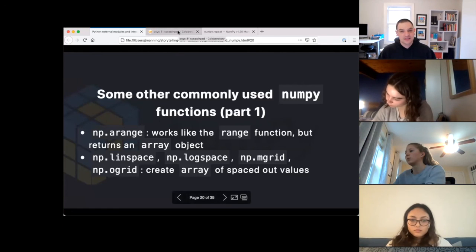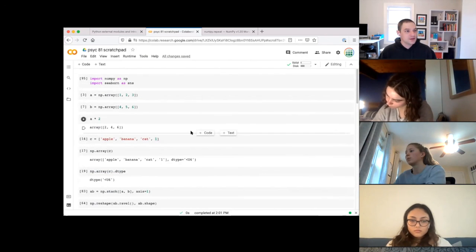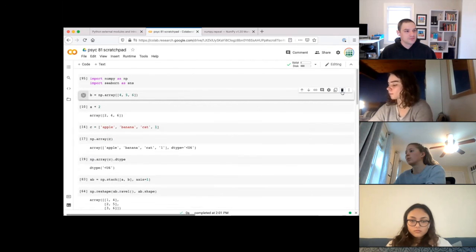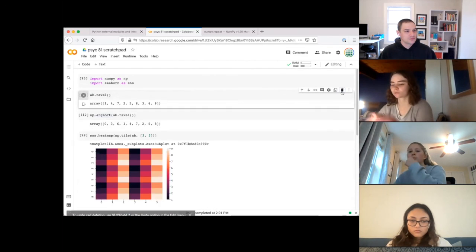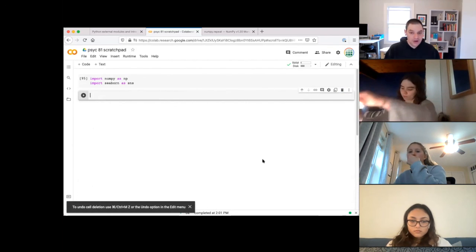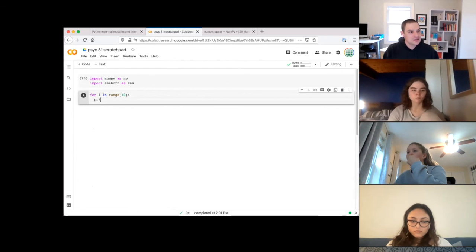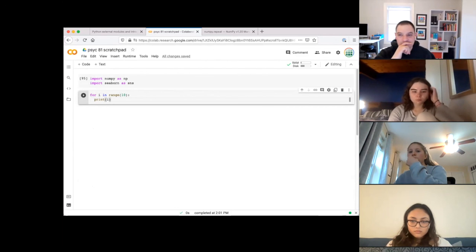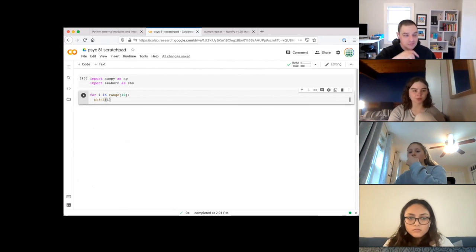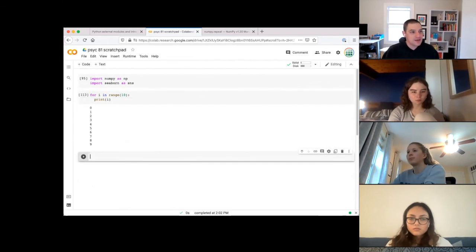A-range and linspace are also useful. So do you remember the range operator for for loops? So you could say for i in range 10, print i. What's that going to do? What do we think? It's just going to print 0 through 9. Yeah.